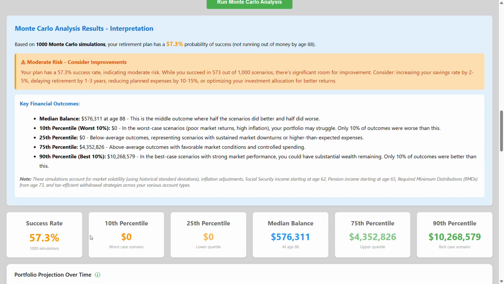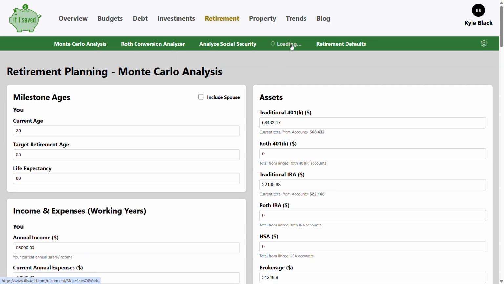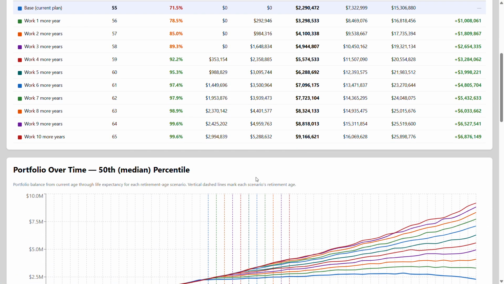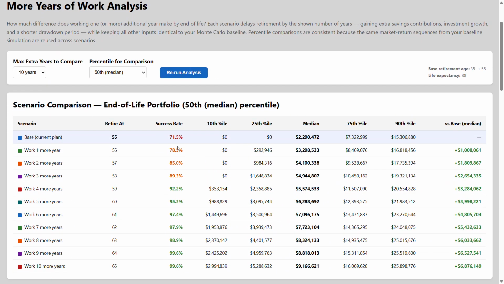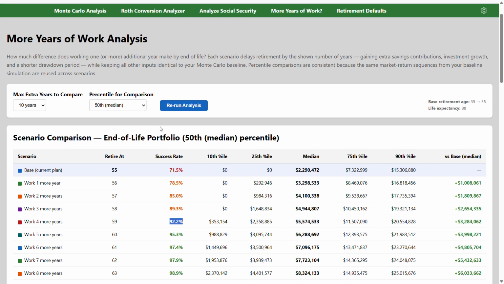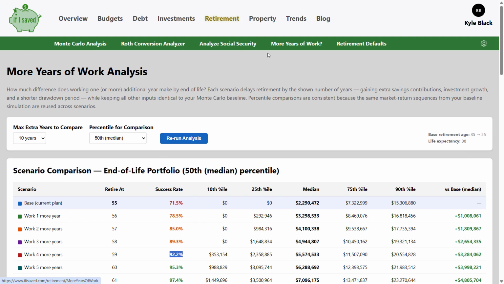Okay, so 57%, right? Well, let's go over here and say, what if I worked a little bit longer? How would that affect my Monte Carlo? So if I come here, I can see, if I worked 2 more years, I'd get to an 85 on my Monte Carlo analysis. So I'd only run out of money if we were in the really worst market. Otherwise, I pretty much would have money until I'm 88. Again, you might change the date of how long you think you'll live too. And if you really want to be safer, the longer you work, maybe the safer you'll be. But at some point, you'll decide how safe you want to be.